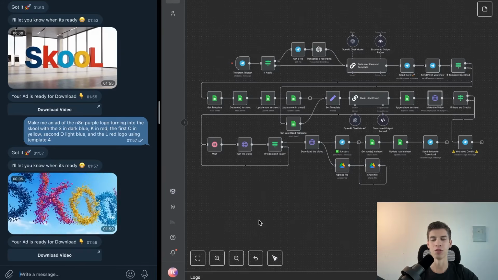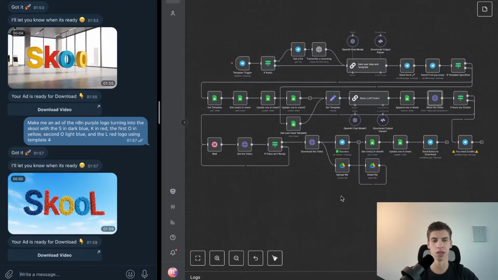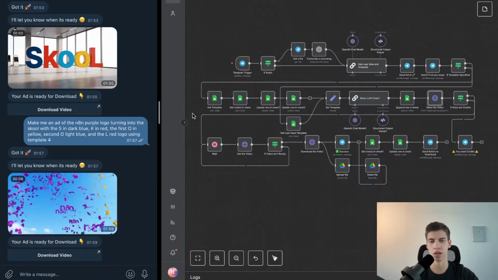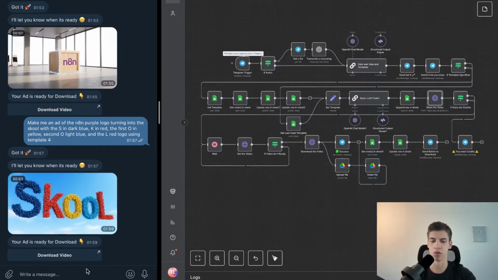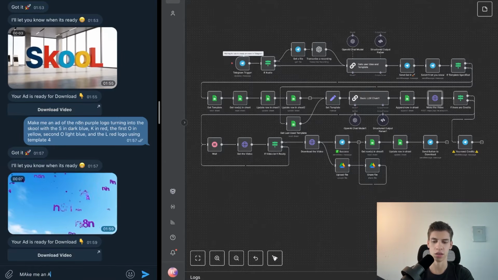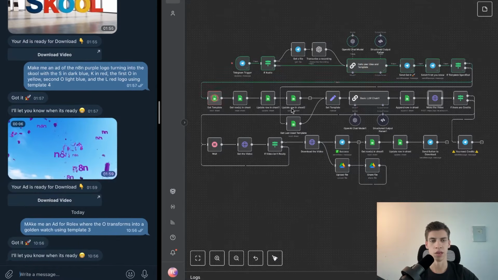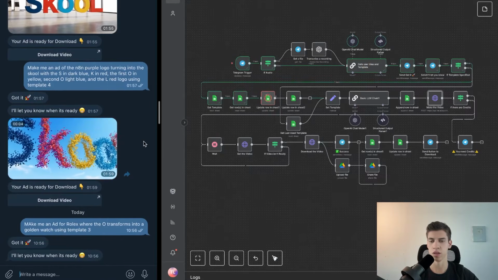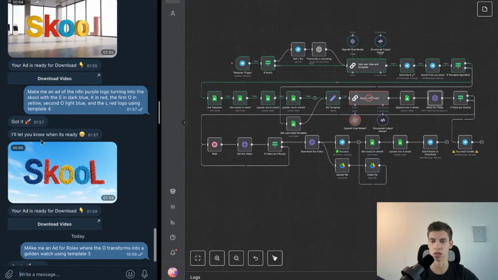Okay, so now I'm going to show you a quick demo. So here on the left I have my Telegram opened and on the right I have my N8N workflow. I'm going to execute the workflow and I'm going to ask my agent for a simple query like make me an ad. Now my N8N workflow is running, and while we wait for the results, I'm going to show you some of the results I got earlier.